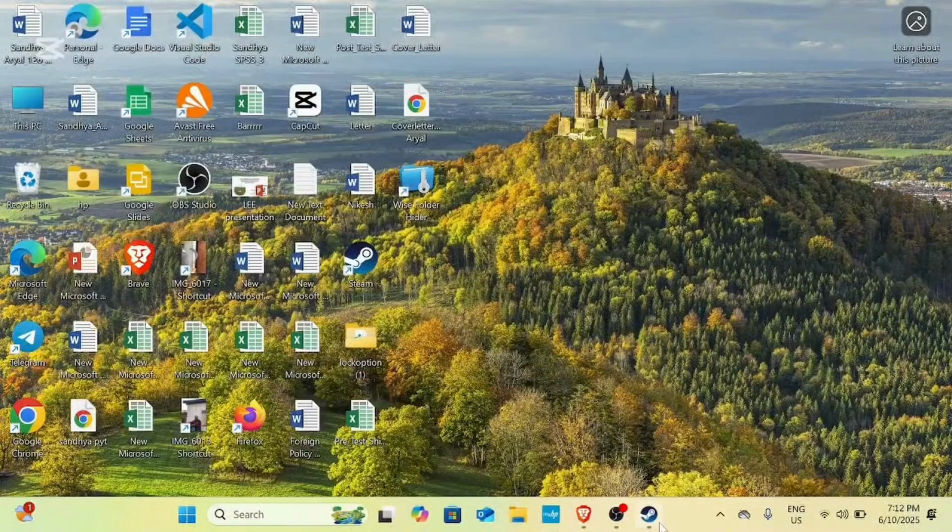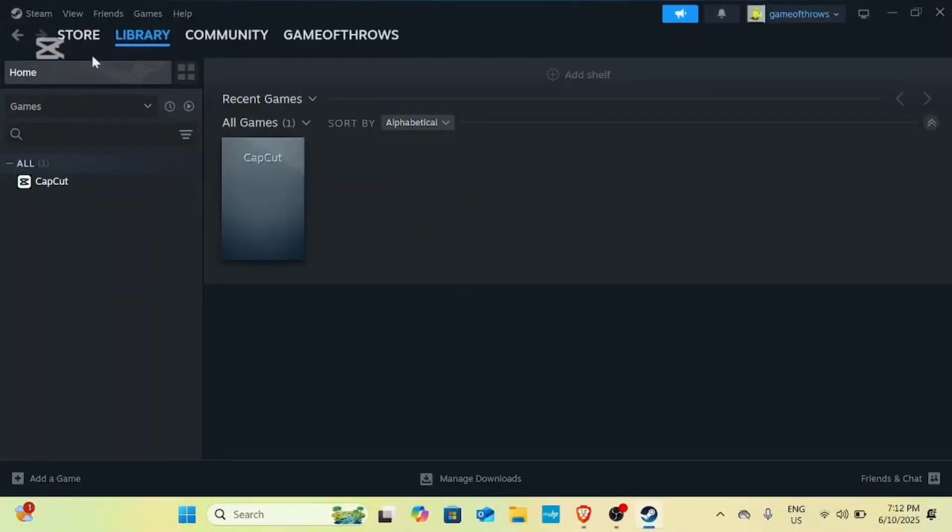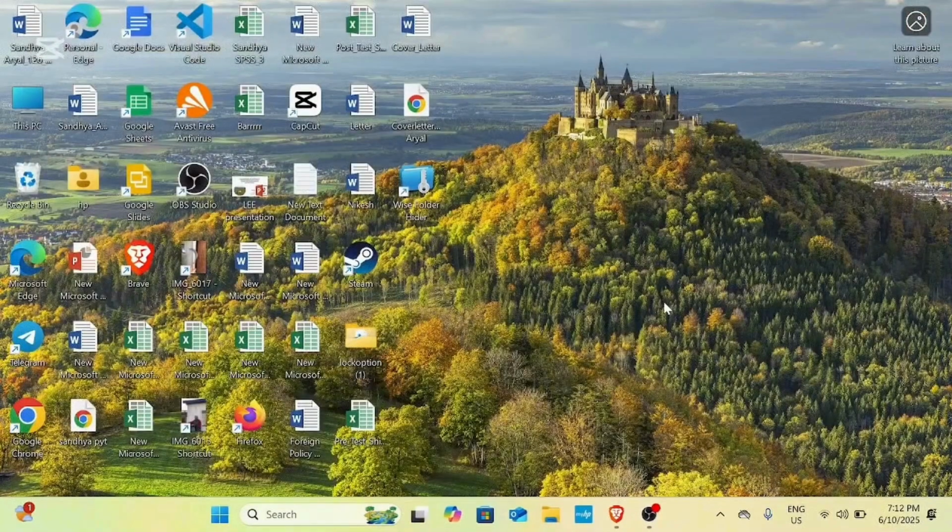Now, you need to simply head over to your Steam app. And once you are here, you need to try reloading the app. And this might help you resolve the issue.